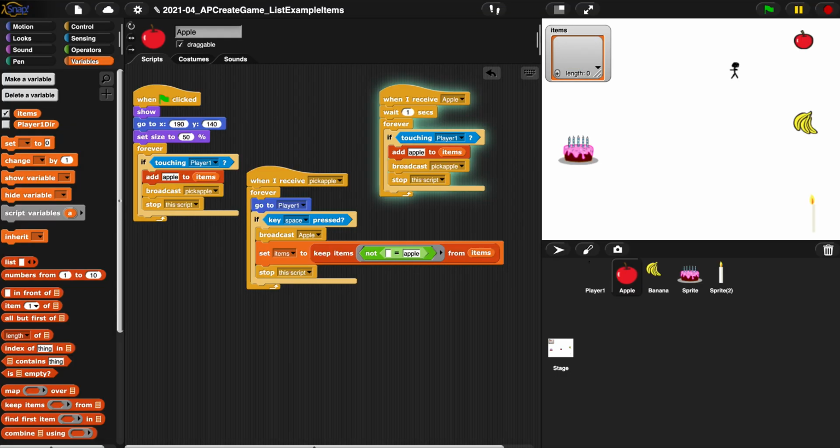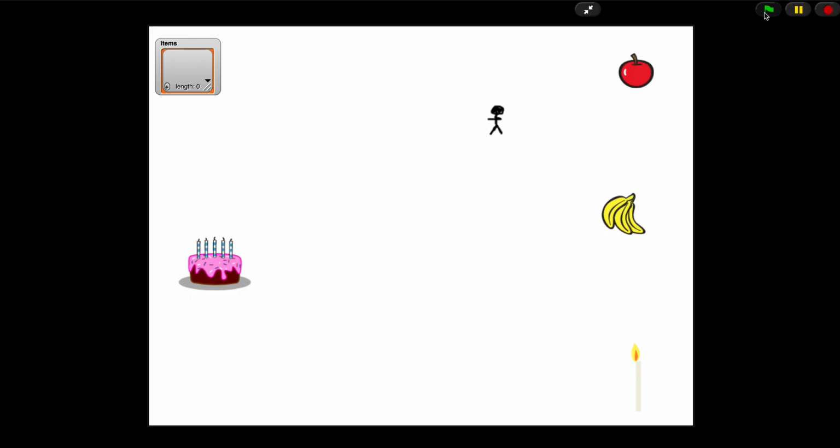So, figured out a solution for the item piece. Now in this game, we're able to pick up an item, which is an apple. Oops, it added it twice. Drop the item and have it be removed from my inventory list. I can pick it up again. It's in my inventory list. I can drop it and it's out of my inventory list.